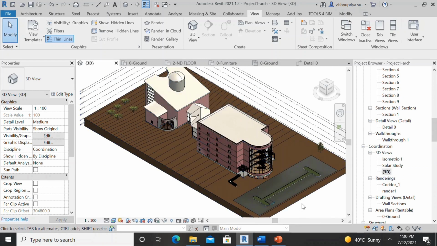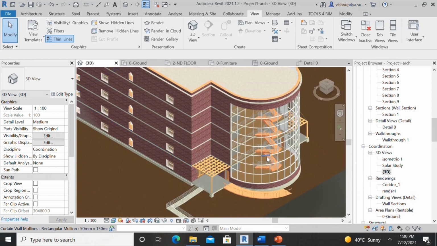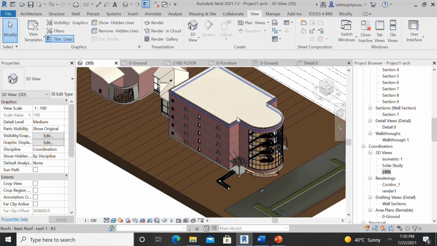In these overall 3D views, what you are seeing now, I have created the site, the ramp, the stairs and pergola, and so many other things I created inside as well for interior purposes. Now this is the exterior view of that particular building.